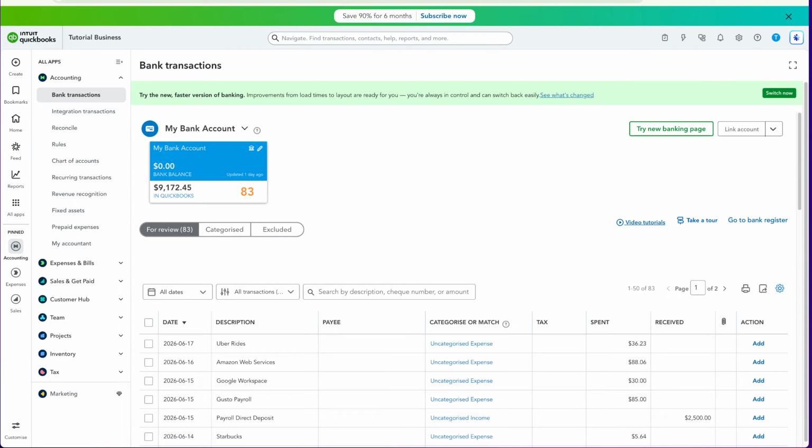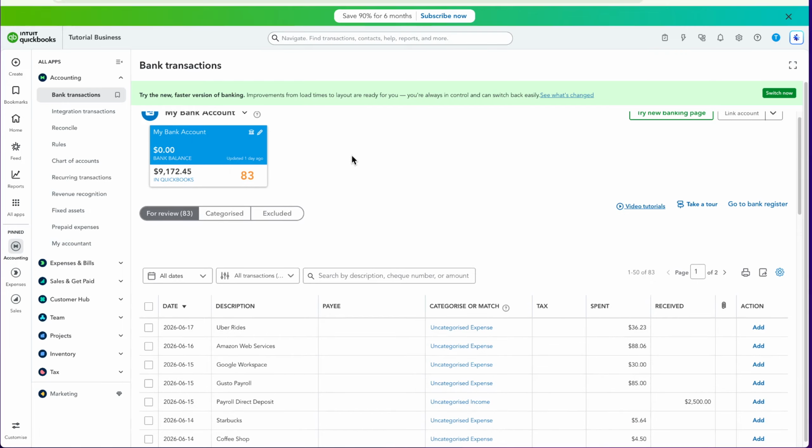Let's get started. First, log into your QuickBooks Online account. Once you're logged in, look at the menu panel on the left side of your screen. From there, click on the option labeled Transactions. This will open up a new view where you'll see several tabs at the top. Select the one that says Bank Transactions.